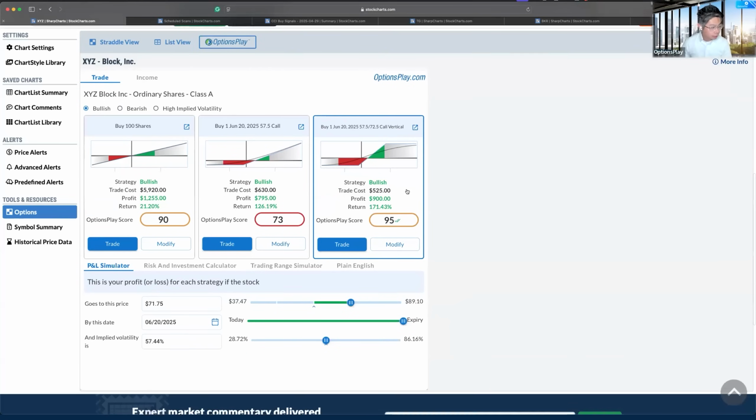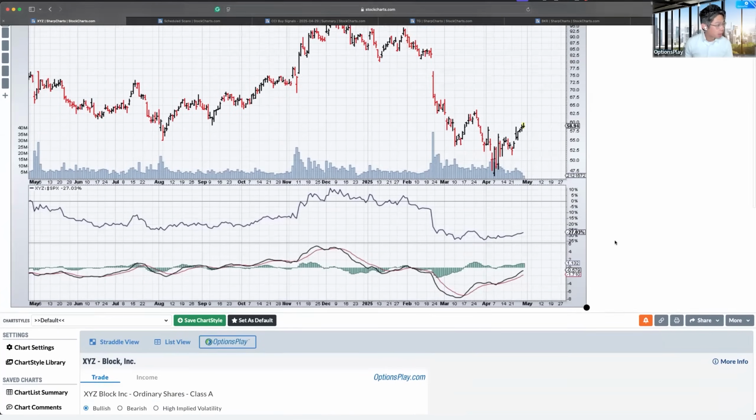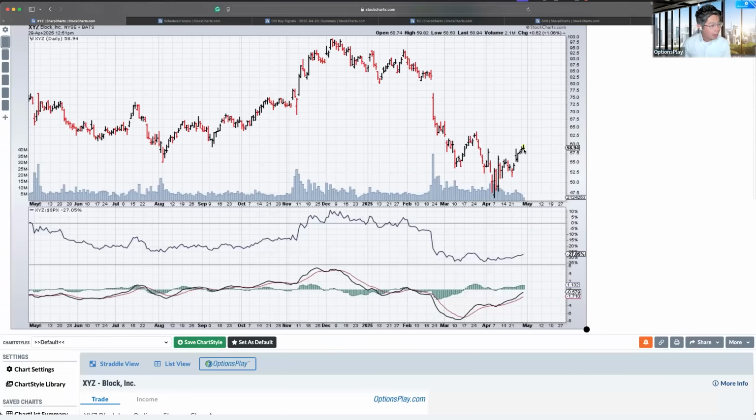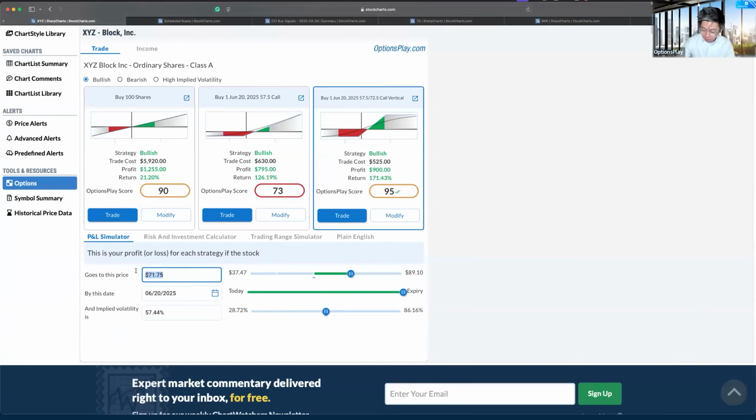And you can actually compare the strategies side by side. So if you're looking at potentially being bullish on Block, it'll compare buying 100 shares of the stock, which is going to cost you about $5,900, versus buying a call option, which will cost you $630, versus buying a call spread, which will cost you $525. And it gives you a P&L simulator so that you can say, what happens if Block reaches, let's say, $70? How much can I potentially make on this specific strategy? So let's compare these 3 strategies side by side.